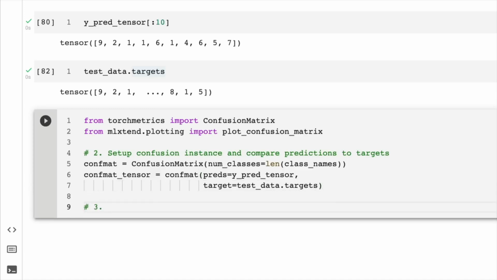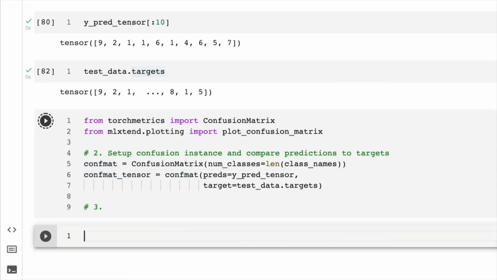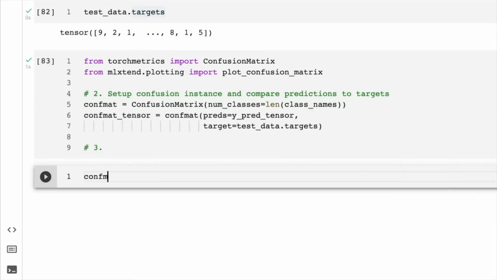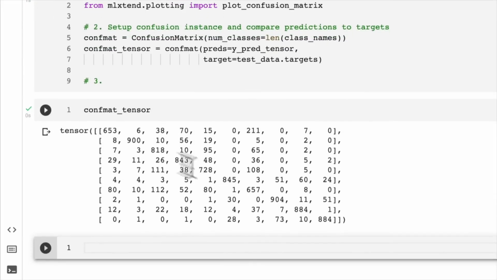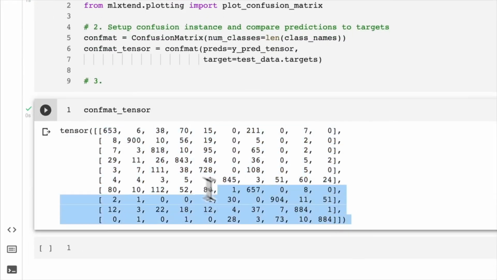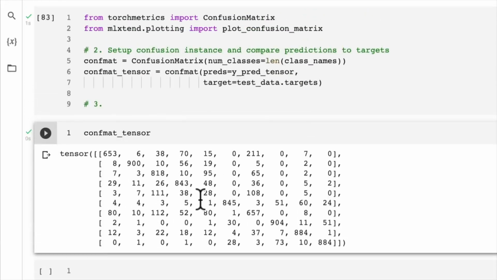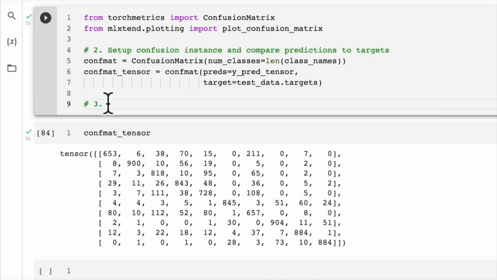We're up to step number 3 now. So this is going to create our confusion matrix tensor. Oh, let's see what that looks like actually. conf_mat tensor. Okay. So we've got a fair bit going on here, but let's turn this into a pretty version of this. So along the bottom is going to be our predicted labels, and along the side here is going to be our true labels, but this is where the power of ML extend comes in. We're going to plot our confusion matrix.